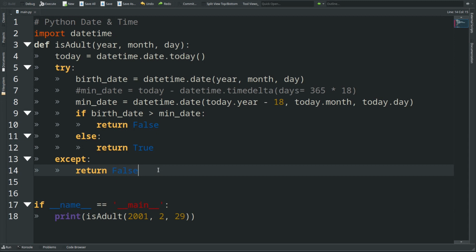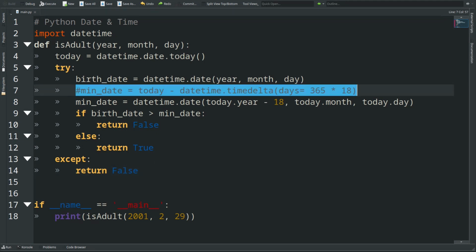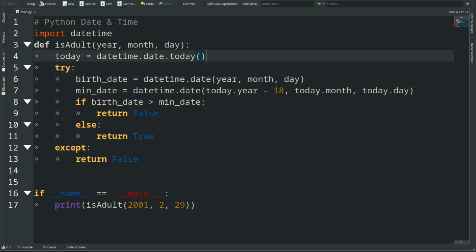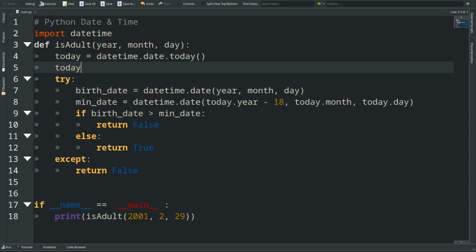Now let's see what else can go wrong in this function. We don't need that. Let's get rid of it. Imagine that today's date is datetime.date, 2020 February 29th. This is a valid date. Let's try to run our function and see what happens in this case.